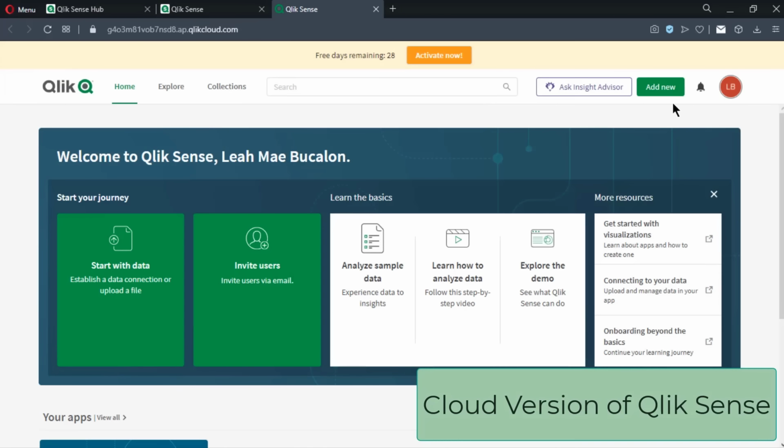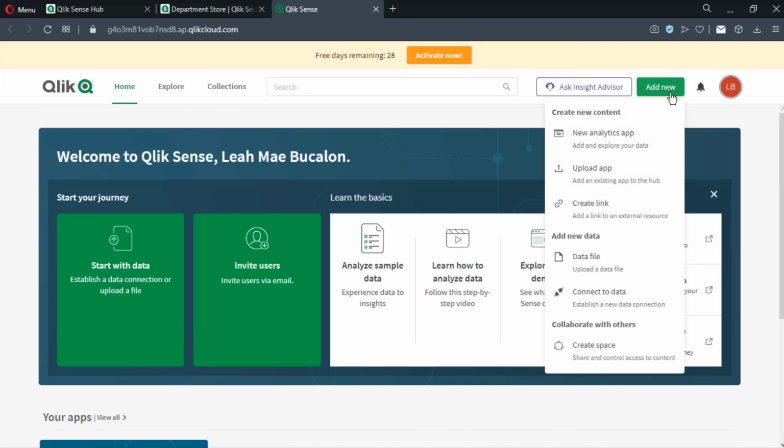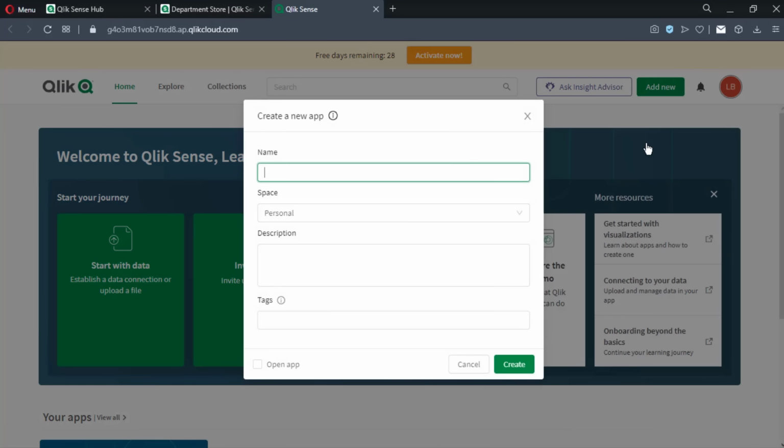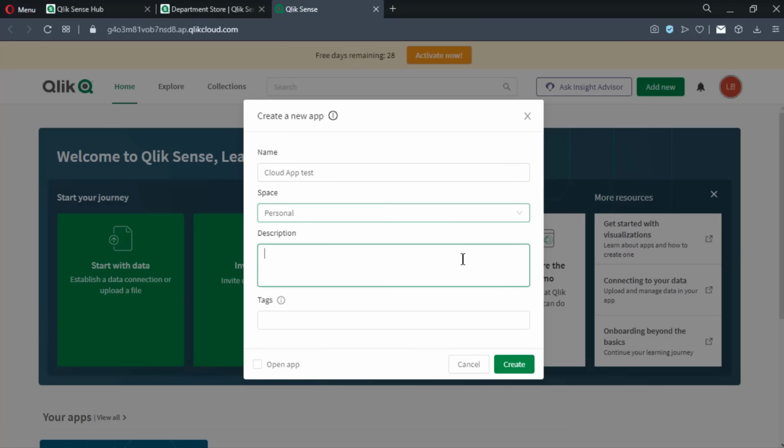For the cloud version of Qlik Sense, click on the Add New button in the upper right corner and select New Analytics App under the Create New Content section. This prompts you to a window where you can set the name, place where the app will be published, an optional description, and tags. Once done, click Create to go to the app page.